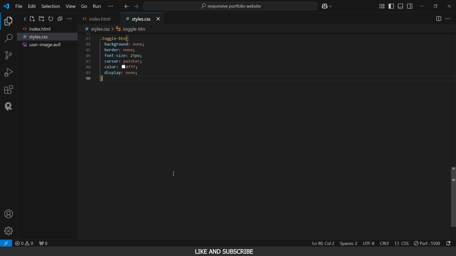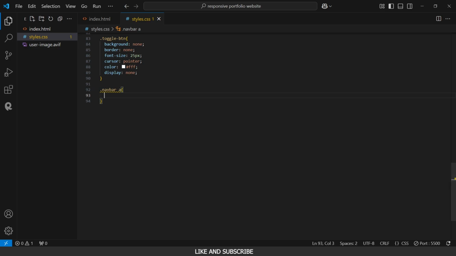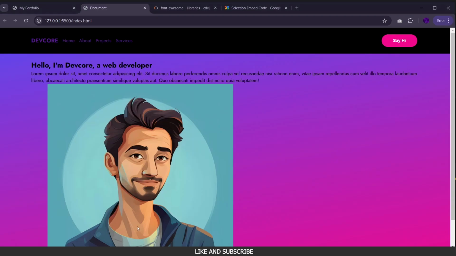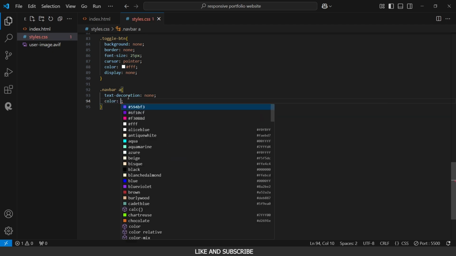And next we're going to target our navbar anchor tag. If you notice, the color does not look nice for now. It's a purple color, and that is not what we want. So we're just going to target the anchor tag. We're going to set text decoration here to none, and next we're going to set the color to white.